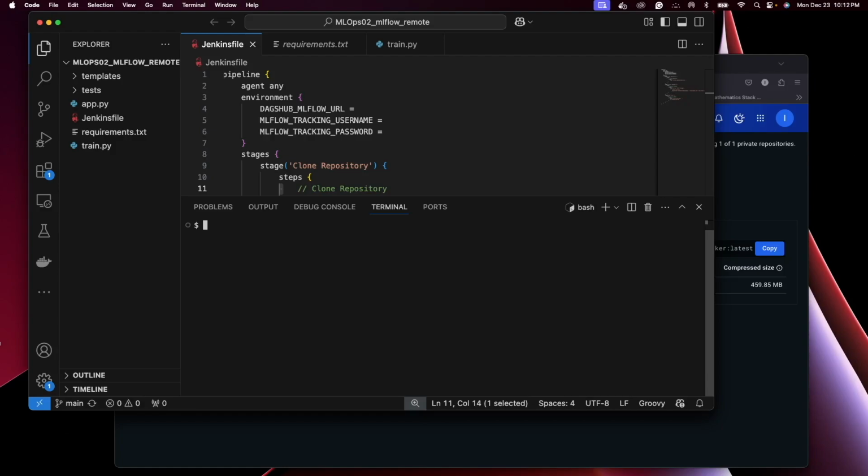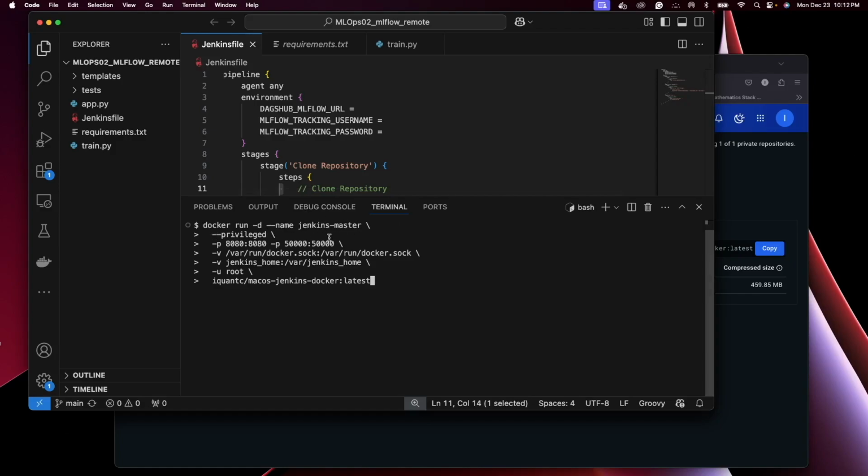And then to run it, I'll use this command. So docker run in detached mode. And I'm calling my server Jenkins master. Of course, it's in privileged mode. Port 8080 for Jenkins UI, port 50,000 for Jenkins agents. And I'm mounting the Docker socket of my local host, which is my MacBook, to that of the container. And I'm mounting the working directory for my Jenkins container. I'm using user root, and this is the name of the Docker image that I just pulled. So press enter. And that should start your Jenkins container.